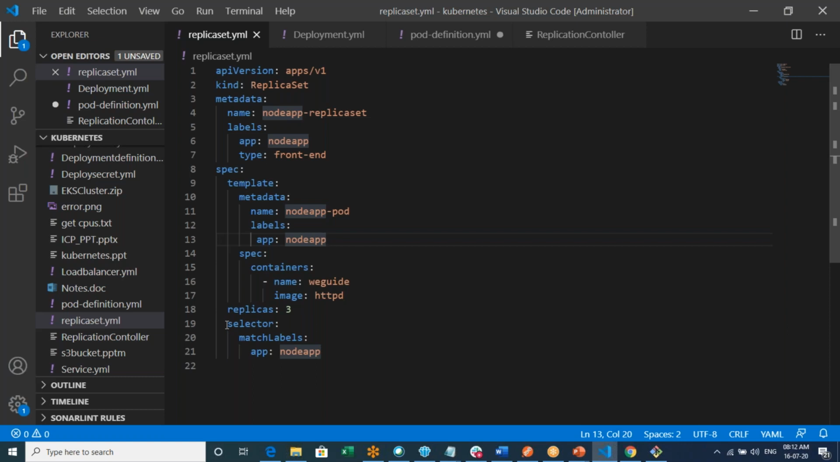The only difference between a replication controller and a replica set is this one. So Prasad, in the app label we can provide an array also, right? Maybe for different applications here. No, only one. I already said, one application only.